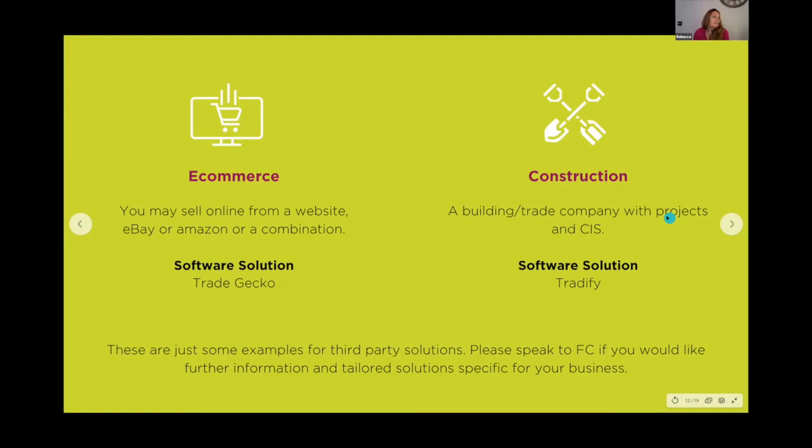And again, there's ones out there for construction as well, if you want to look at projects again in CIS. Here at Farnell Clark, we use a lot of these softwares quite frequently. So again, if you do have any questions, I know we haven't covered all sectors there, but please do reach out to us, because we might be able to help point you in the right direction.